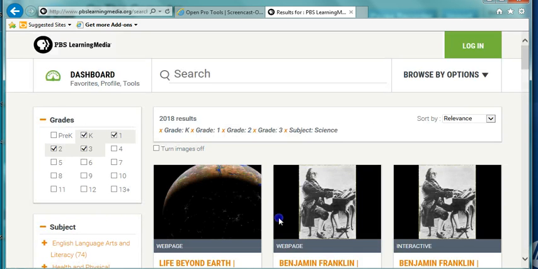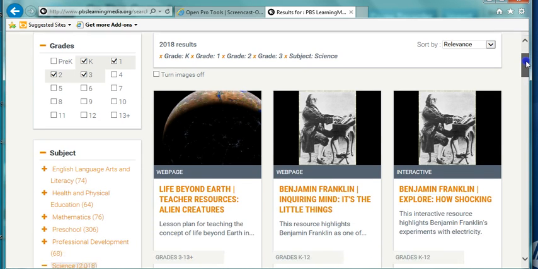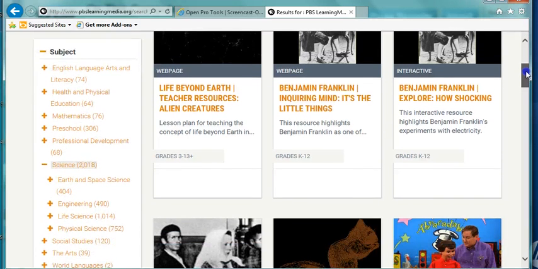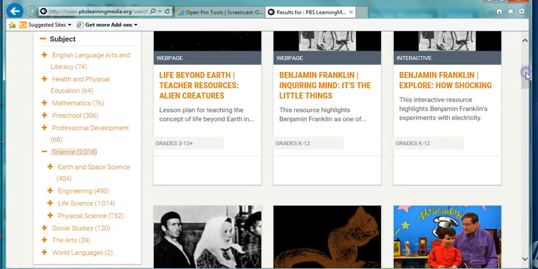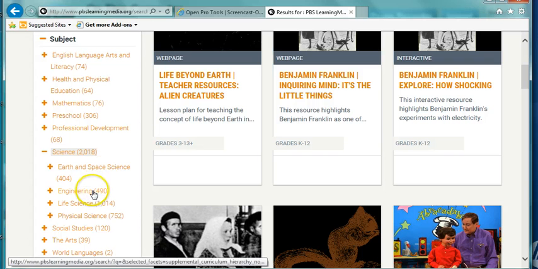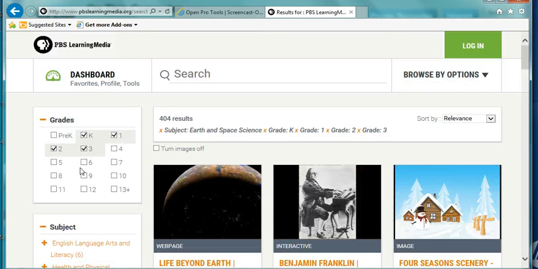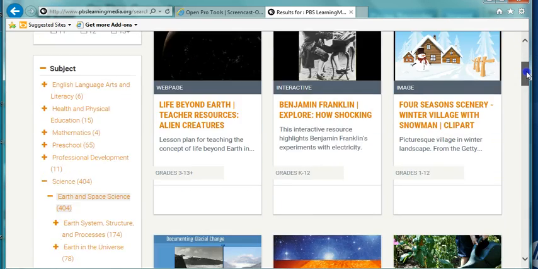And once again, you can see, wow, there's 2,000 results, all these grades, all these subjects. So here's where you might want to look down and narrow things down. Is it something on earth science you're looking for? Is it something on engineering, on life science? So maybe I'm looking for earth science and space. So if I do that, it narrows the results even further.